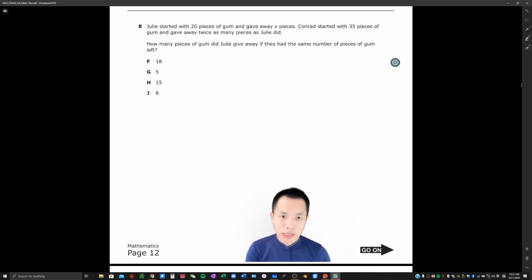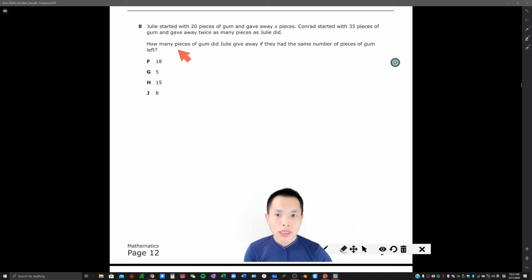First, let's set up the scenario. Let's say Julie started with 20 and she gave away x pieces. So we are going to subtract x from the 20. That's for Julie. Now what about Conrad? Conrad started with 35, right? And he gave away twice as many pieces as Julie did. Julie gave away x and Conrad gave away twice, that's going to be 2x. So we're going to subtract 2x from 35. The red one is what's left with Julie and the blue one is what's left with Conrad. And they are the same. They have the same number, right? Okay, good. So we now set up the equation to resemble this scenario.